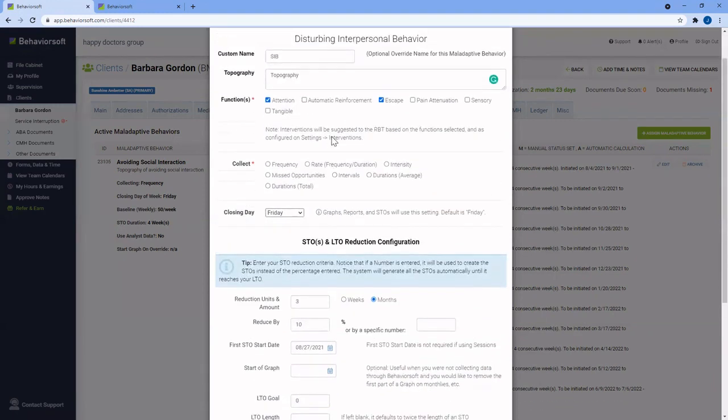How you're going to collect it or how RBTs are going to collect that data. So by frequency, rate, intensity, missed opportunities, intervals, duration. If duration, you have average and total. Usually, most common one is frequency, so I'm going to go with a common one. If you ever need help on how to set up something different, please remember you have your contact support button, and you can open a chat or send us an email whenever you want.